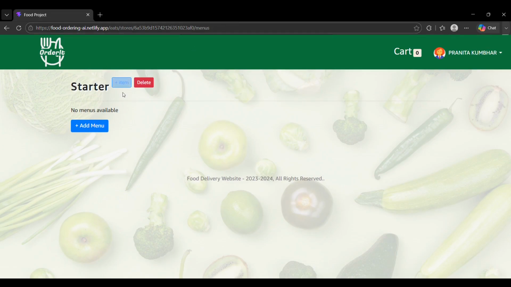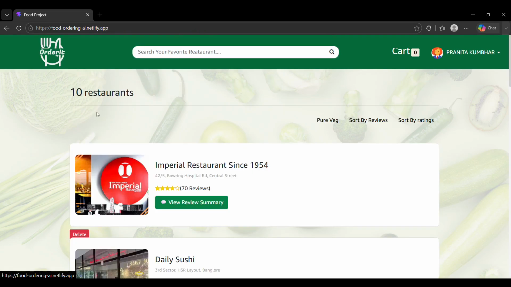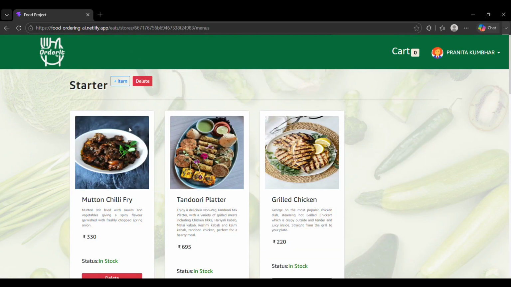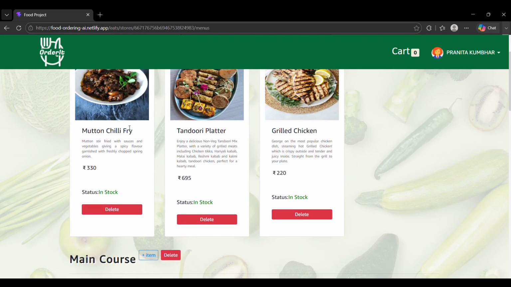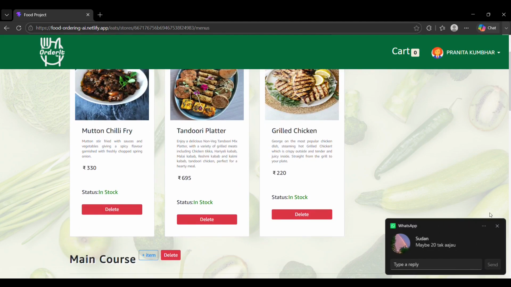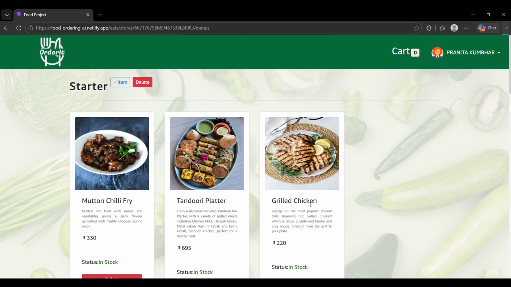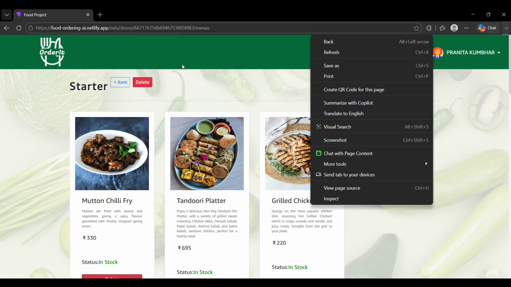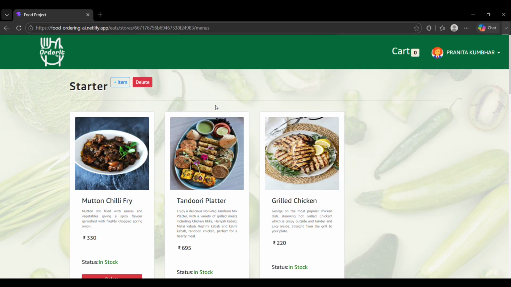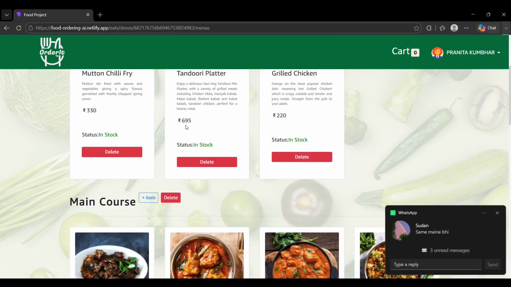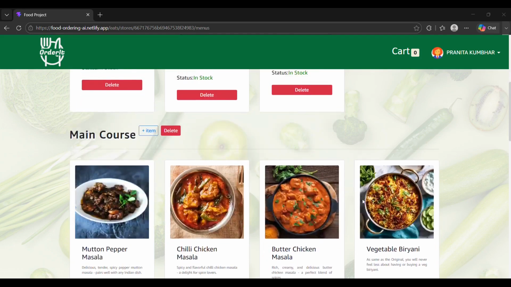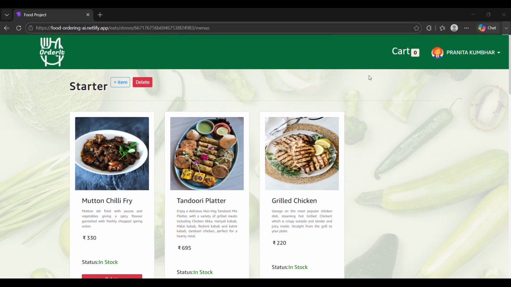As I have shown you, you can add an item, delete an item, add a menu here, and the existing restaurants that have already been added by the admin can also be deleted. Items you can add here also, delete also. So that's it about the admin part. Admin has access to edit all the things.